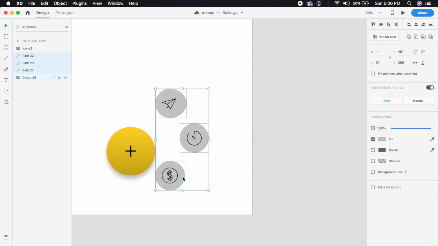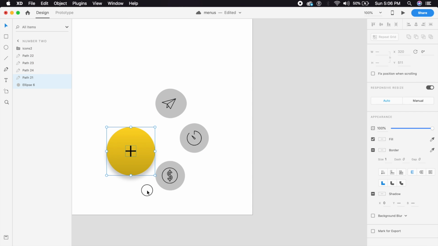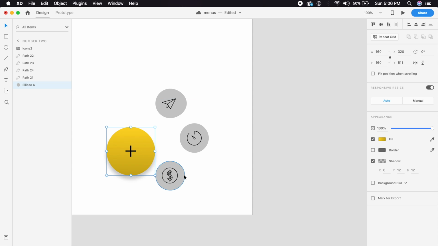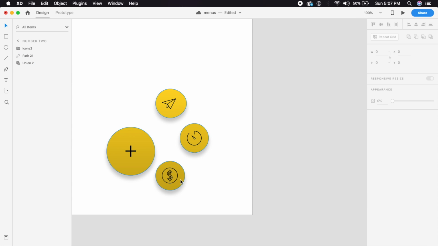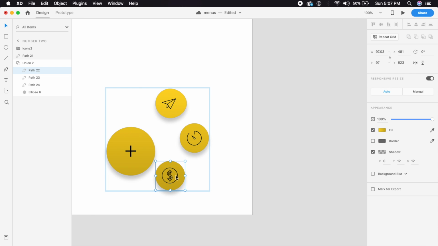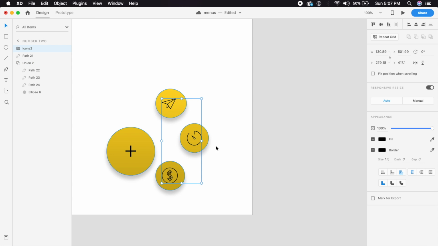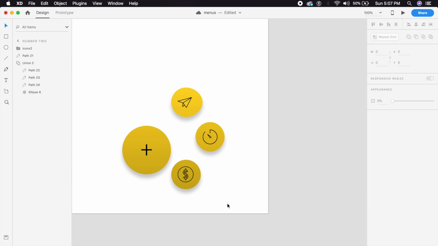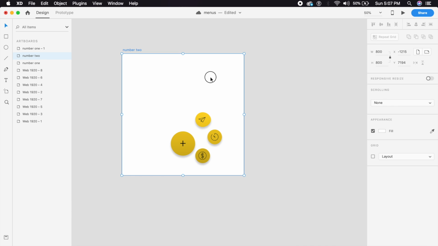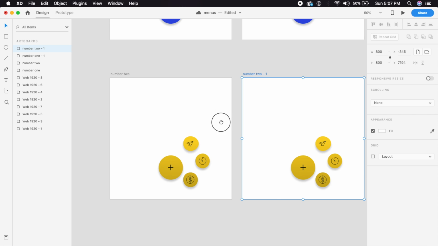Perfect. So now what we want to do is select all 3 circles and this one circle as well. Let me just ungroup this circle and all 3 of these circles, and here go to add on the right panel, click on add, and as you can see the gradient is now shared with these 3 buttons. And I'm just going to move this down a little bit.